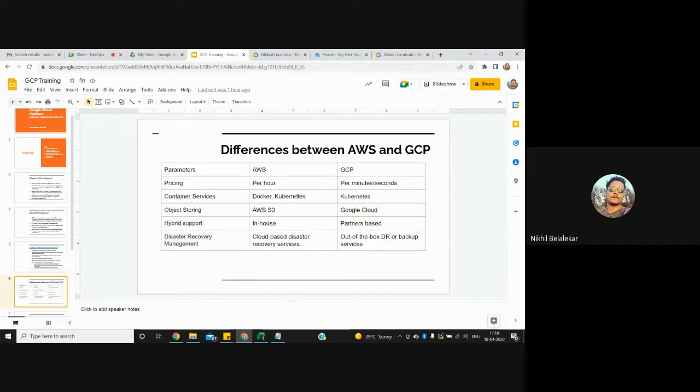So one of the object storages that AWS has is AWS S3, which is the main success for AWS. And AWS S3 is multi-regional and very reliable in terms of storage and data protection. So by default, AWS uses S3 as its object storage technique, but Google Cloud Platform has Google Cloud Storage.